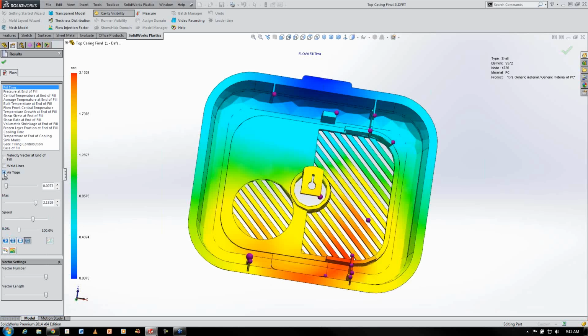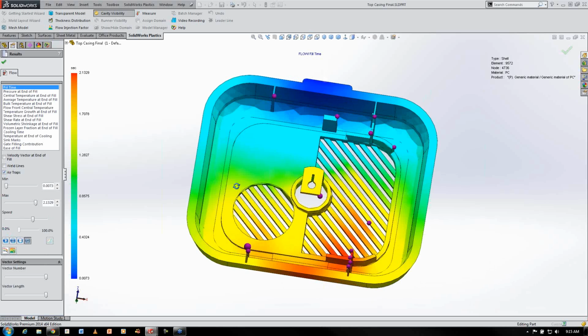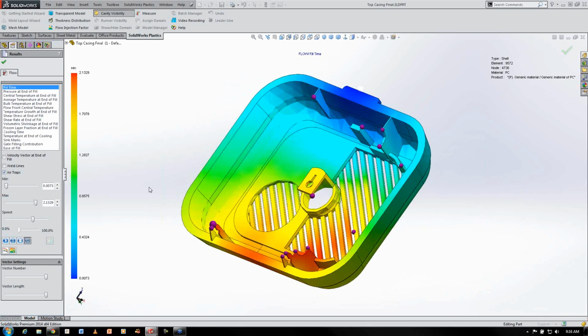But we can also visualize air traps within the part. So this is going to lead us down the path of where we would need to add additional vents. And if we have some significant air trap problems, the air could combust under compression, and we could get burn marks and additional defects on the part. So my guess for the injection location in the geometry was just that. It's a guess. It's a place to start. We have some weld line problems, some potential air trap problems. But let's take a look at some of these other plots before we start hopefully finalizing the design.